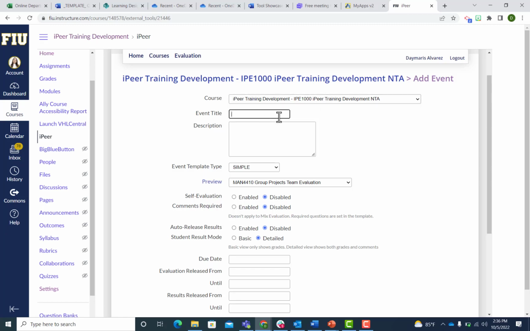Now we just give it a title and your description. From the template type, we are going to use Rubric. We're always going to use Rubric. These other functions, if you have any questions about them, I suggest talking to your ID. But for this use, for a peer review, we're only going to use Rubric.